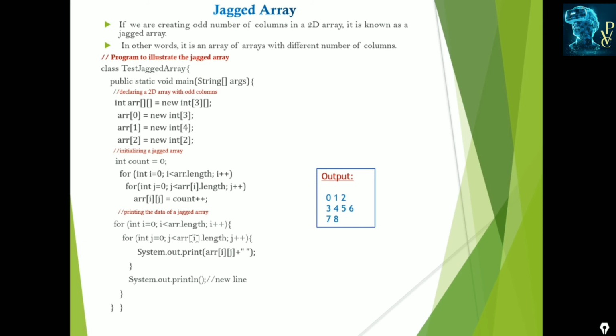Jagged array means if we are creating an odd number of columns in the 2-dimensional array, that is called a jagged array. It means there are no similar numbers of elements in each row. So we call an array with a different number of columns in each row a jagged array. This is the example to initialize, assign and print the elements of the jagged array.